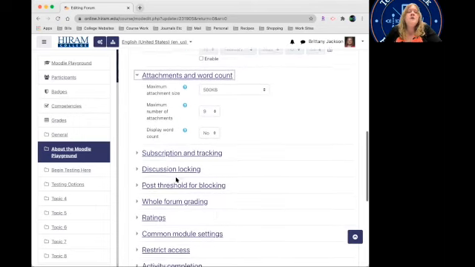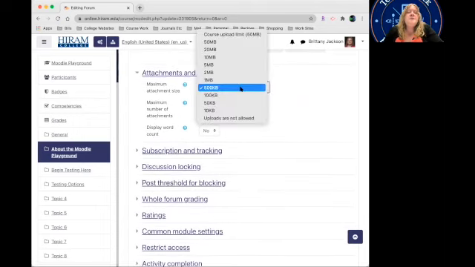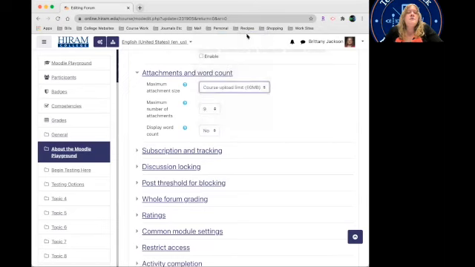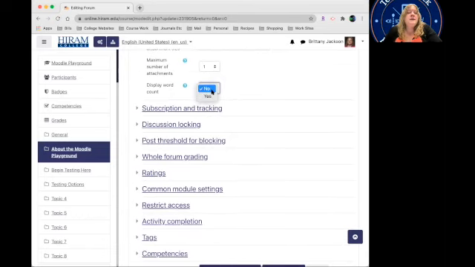Under attachments and word count, you can choose the maximum attachment size, which the course upload limit for both you and for the students is 50 megabytes. So anything larger than that, they won't be able to upload. And the maximum number of attachments. I only really want them to submit one, so we're just going to put one. And then display the word count, yes or no.